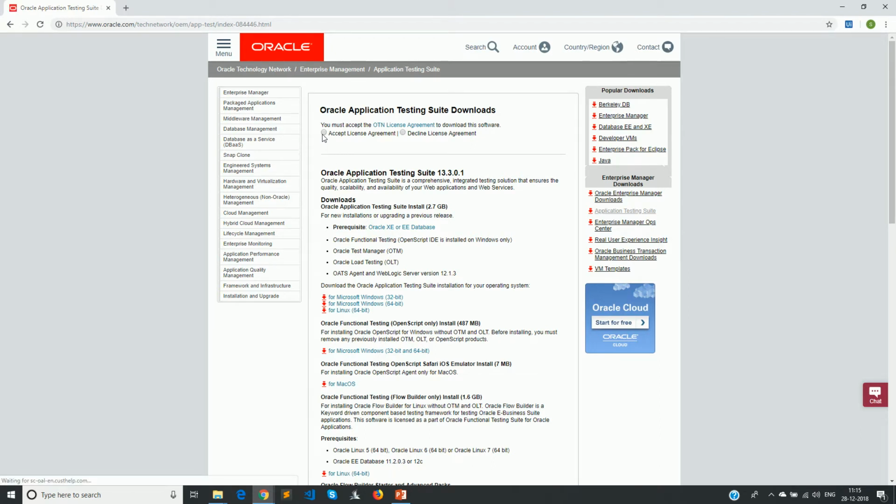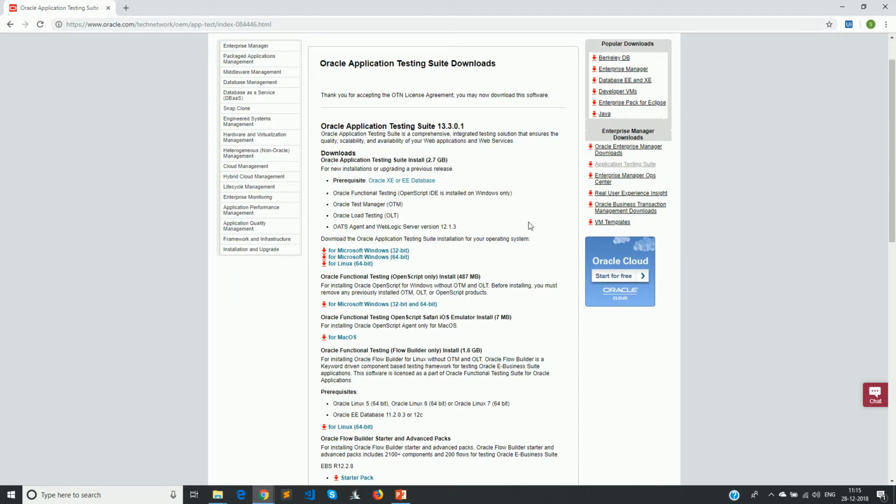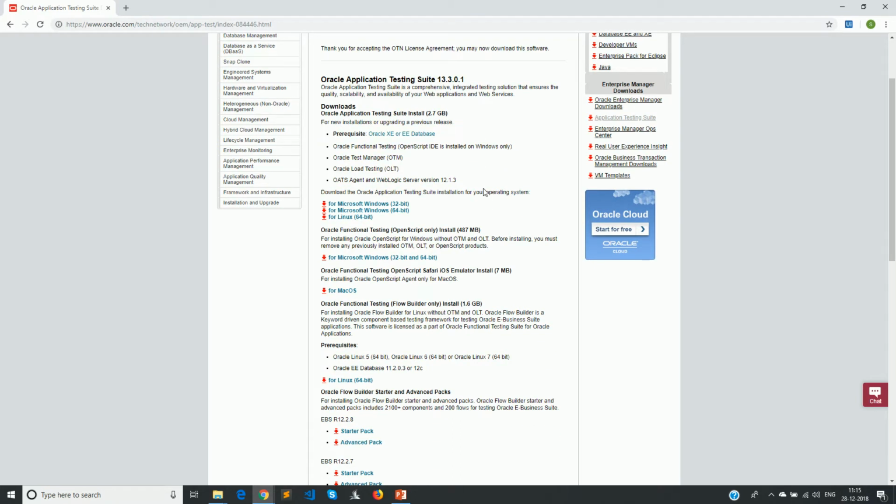We have to accept the license here. So here there are multiple download options. Let me explain a bit. Before that, as I mentioned, there is a prerequisite that you install either Oracle XE or EE database before we install complete OATS. If you want to install complete OATS, there are three exe files. One is for Windows 32-bit, the other is for Windows 64-bit, and the other is for Linux 64-bit.